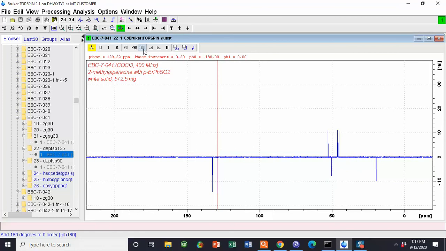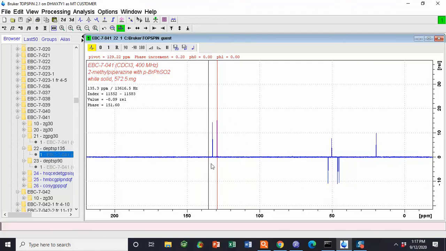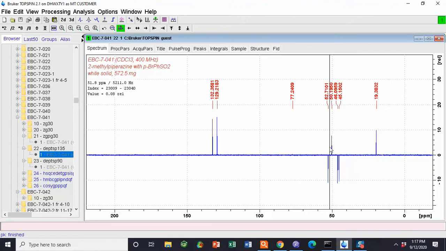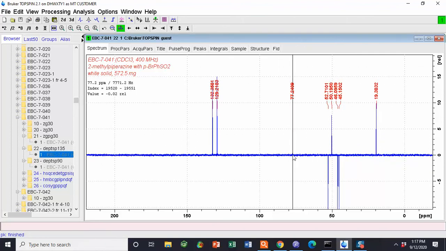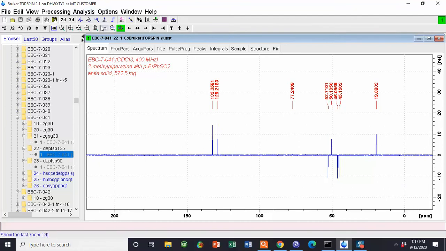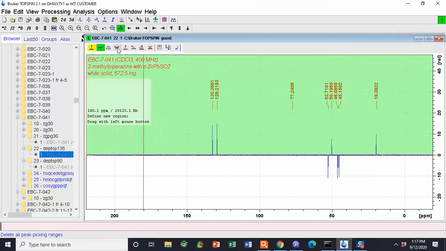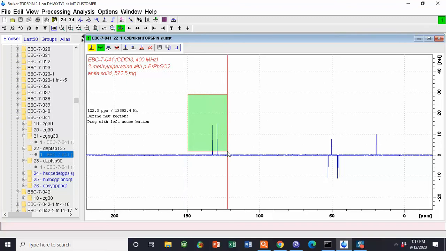What this does is it flips the spectrum upside down to correct it. Ours was correct to begin with because we had the benzylic CHs pointing upwards, so we can just save and return. Again, you can see it's tried to pick these little tiny peaks. We don't want them. So we will enter peak picking integration mode, delete, click and drag.